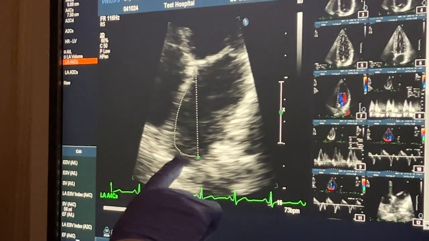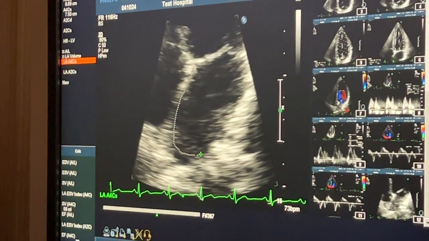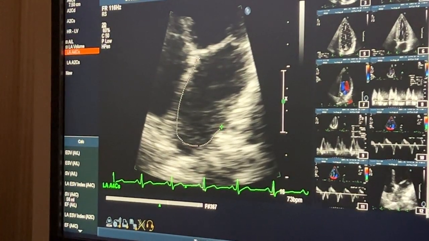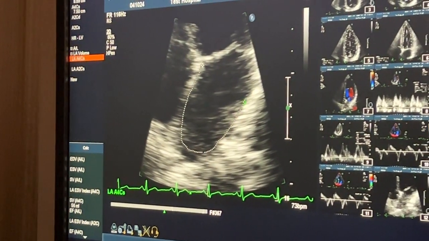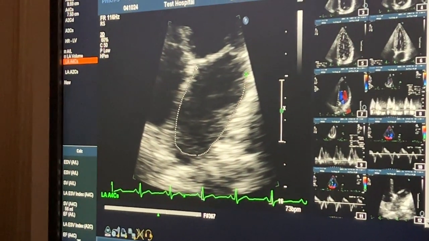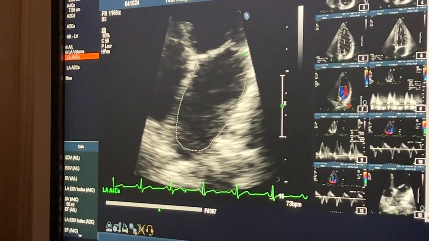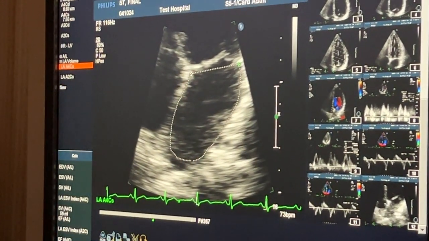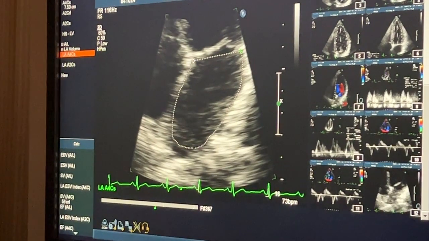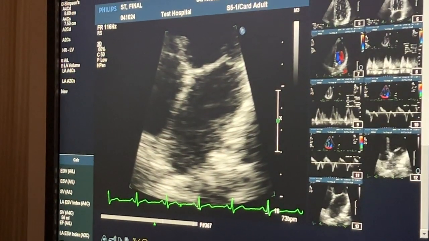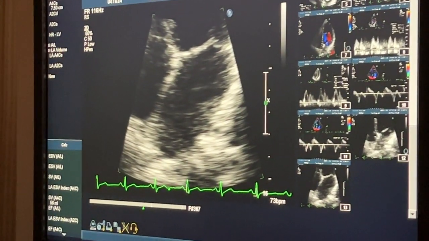Now I'm not measuring down here because I think that this is pulmonary veins. Everyone has really differing opinions about LA volume measurements, but I'm going to trace and then go all the way back up. And then once I pause for a little bit, it'll connect that for me. I'm just going to print this. Now, dang it, it didn't save.